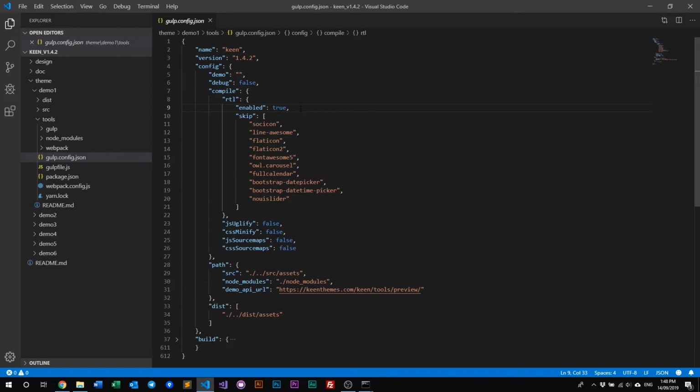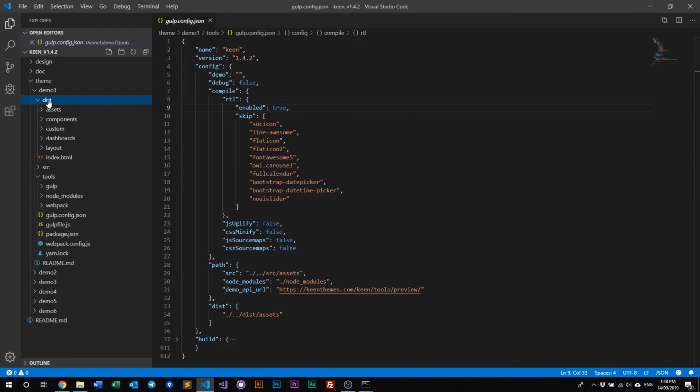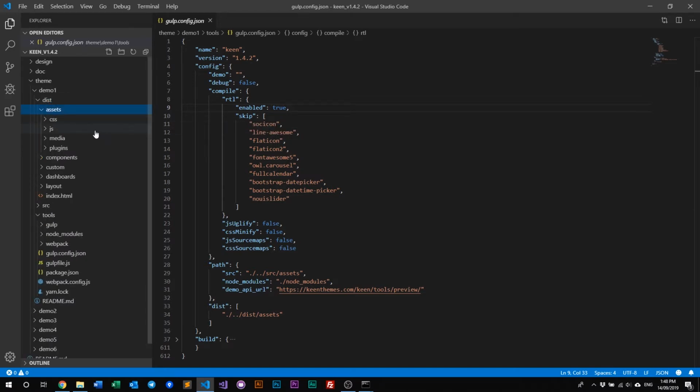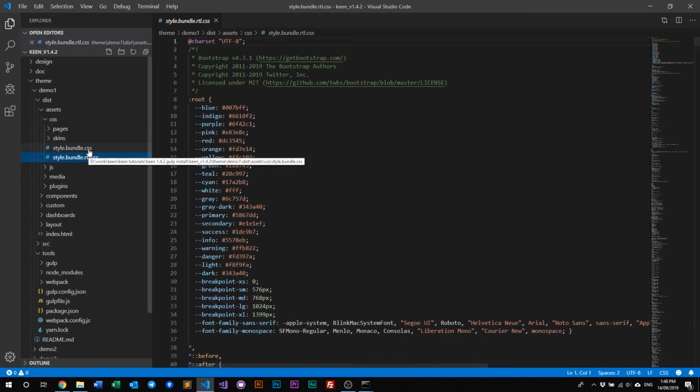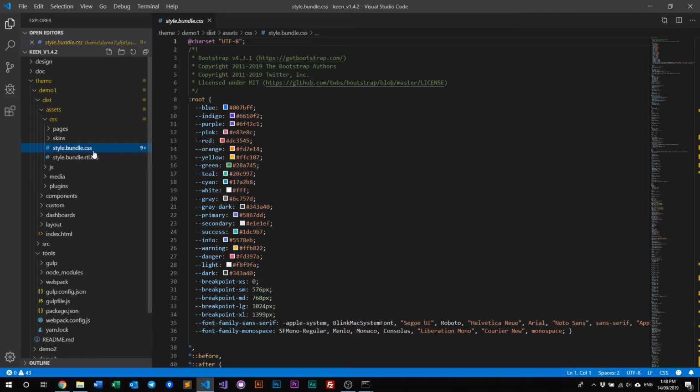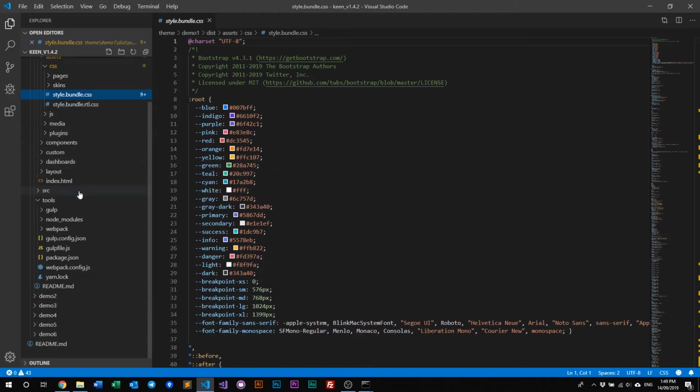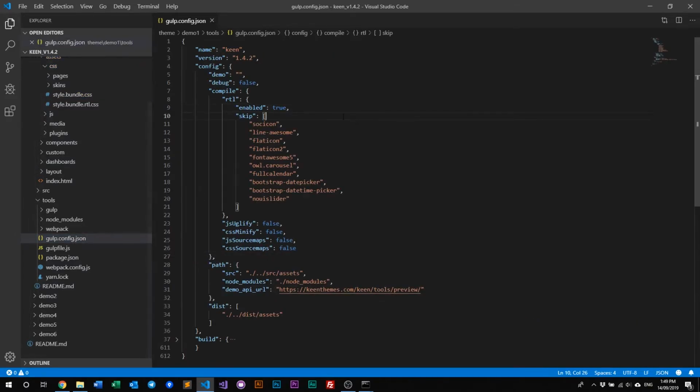So if we look into our disk of demo 1, because we've already built demo 1, if you go to assets and select any of the CSS, you notice there is an RTL and a normal non-RTL CSS file built. So this is essentially what this means. If you do not need RTL, you're free to go ahead and change this to false, and it will not compile it.